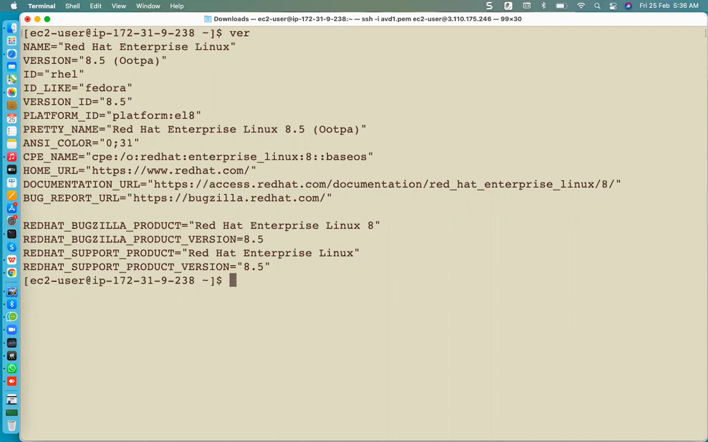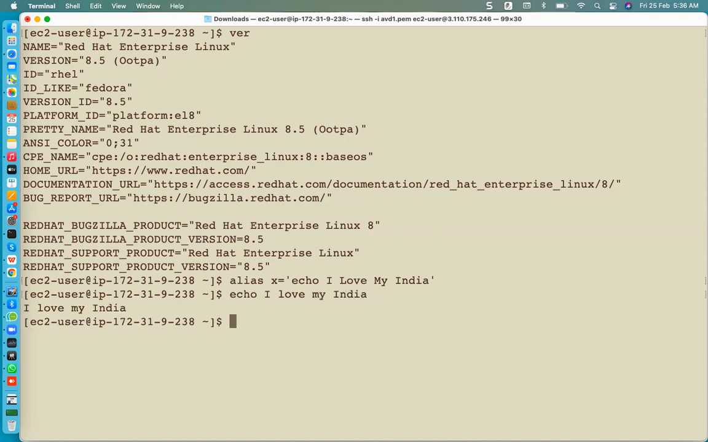Then I would like to create some other aliases. Let's say alias x equal to echo I love my India. The echo command is going to print I love my India. But instead of writing the whole thing, I will just put X here. So X is a shortcut for this whole command, and I can say X is an alias.